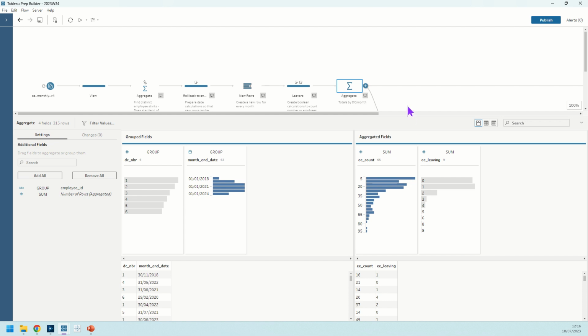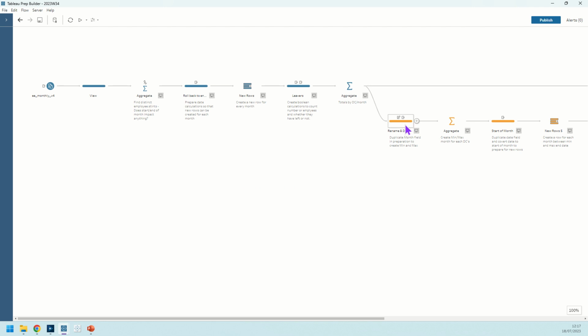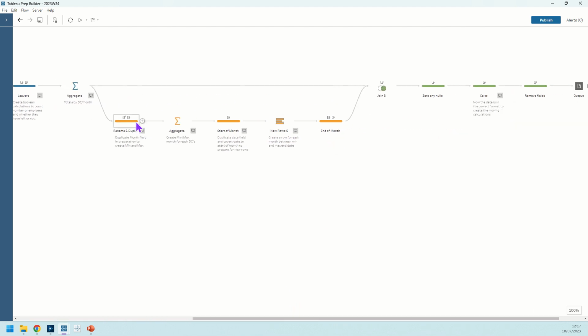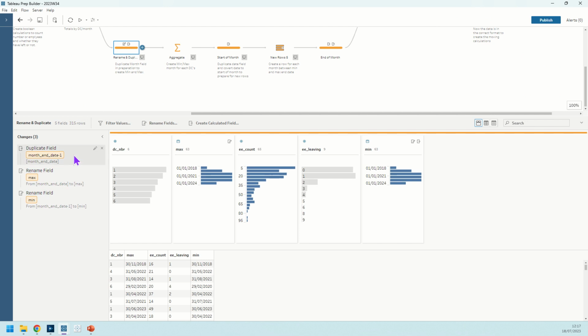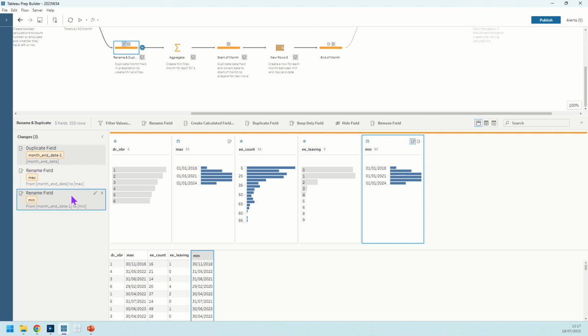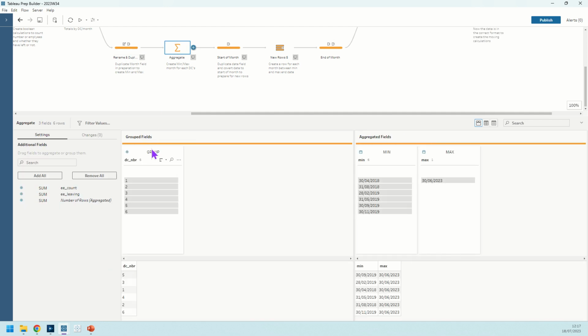Okay, so now, before we go into those calculations that Kelly lists in the challenge, we want to make sure that we have a complete data set, so that we have a row for every single month that a distribution center is open. So we're going to make sure that we have that first of all, before we go on to calculating those calculations. So we're going to duplicate that month end date field, and we're just going to rename it to be min and max, so that we can aggregate this to be for each distribution center, the minimum month that we have in the data set and the maximum month that we have in the data set. So that's what we do here.